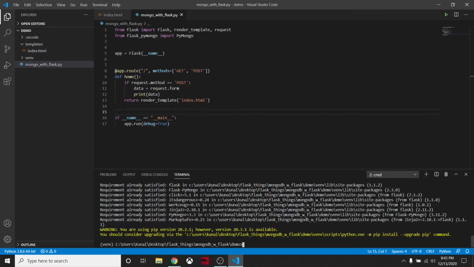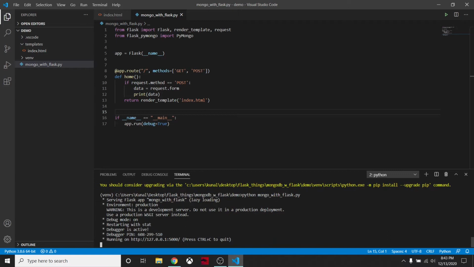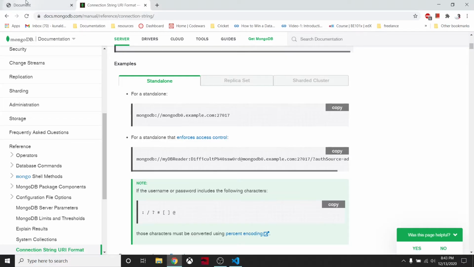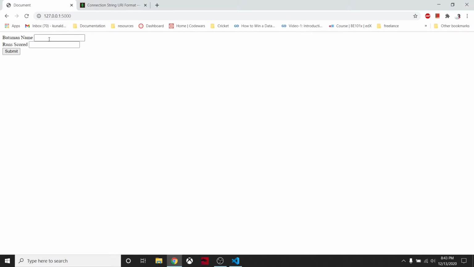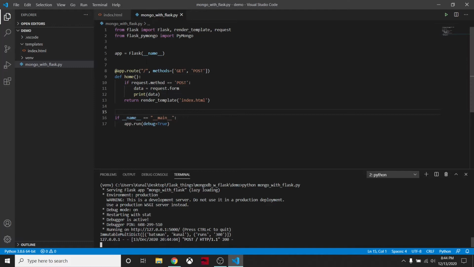So let's see if our server is running. I have already created a simple form with the help of a Flask application. So we'll say python, the name of the Mongo with Flask file. Okay, now our application is running on localhost. Let's refresh this. These are the two records that we want to send to the database. Let's type Kunal and runs code is 300. Let's submit it. Now I'm printing this data.